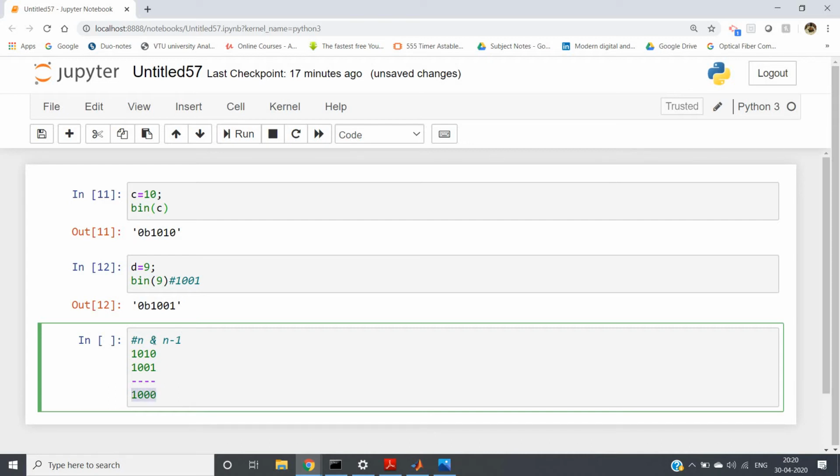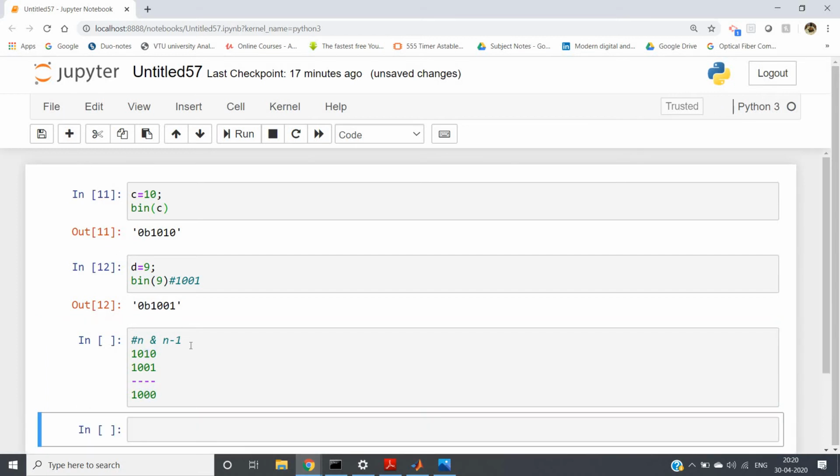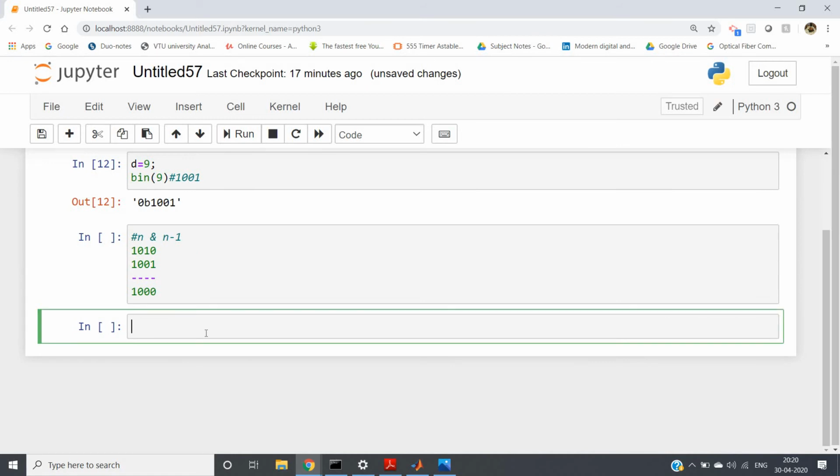So see, what we have done is performed bitwise AND between n and n minus 1, and like that we turned off the rightmost set bit, because you see here the rightmost set bit is 1 appearing, which is now 0. Very simple logic. Let me show you one more example.